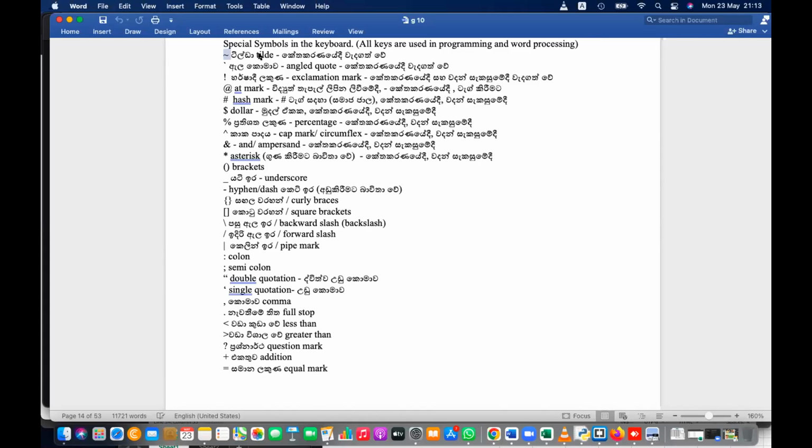Tilde. Only write the English name. Angle code. Quotation. Sorry. Exclamation mark. @ mark. Hash mark. Dollar mark. Percentage mark. Circumflex. Then end mark. Asterisk. Brackets. Underscore. Hyphen. Braces. Then backward slash.